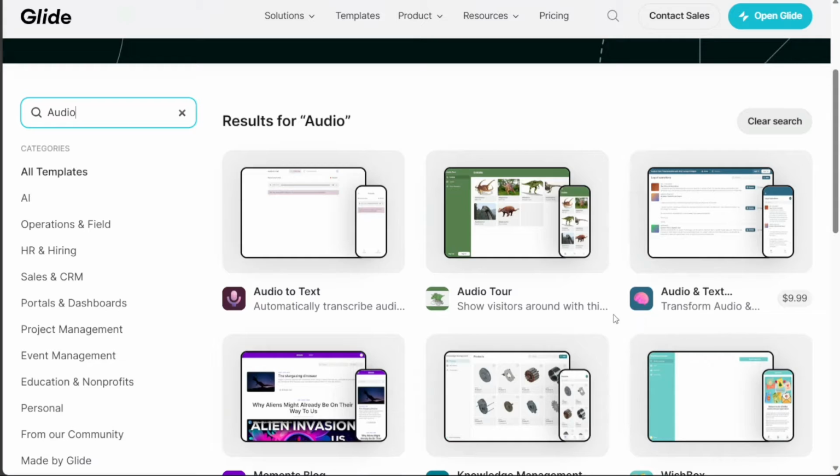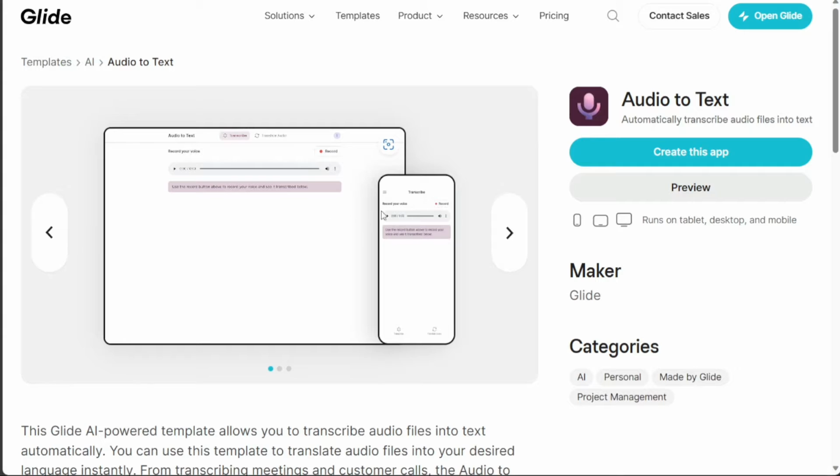Once the search results appear, choose one of the given templates. For this tutorial, let's select the second template titled Audio to Text. Clicking on this will take you to another page where you'll find two options on the right side: Create this app and Preview. Click on Create this app to proceed.